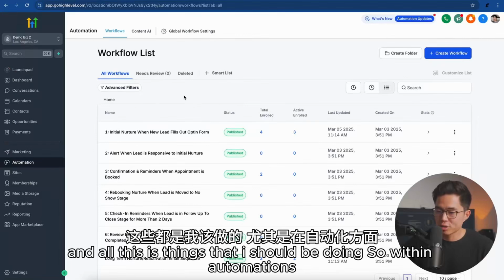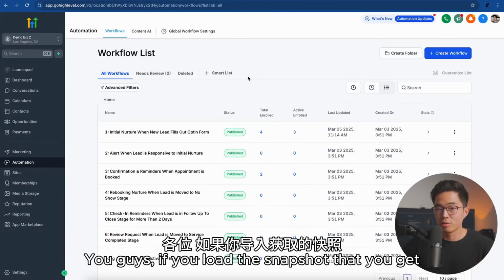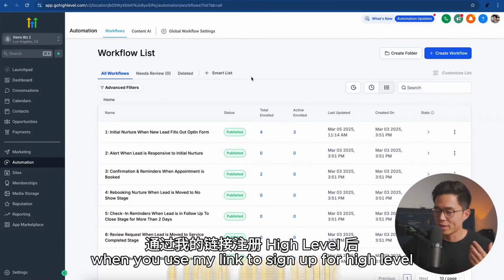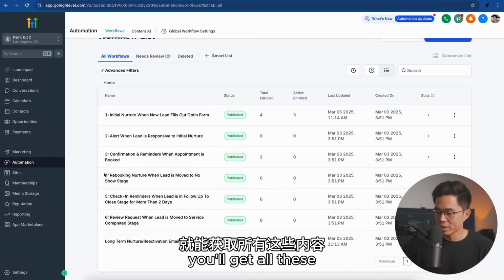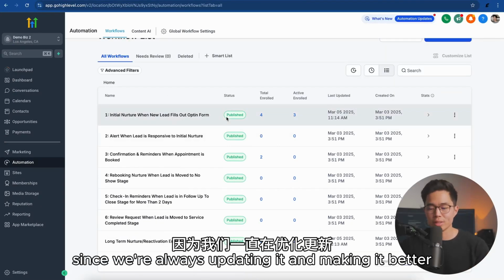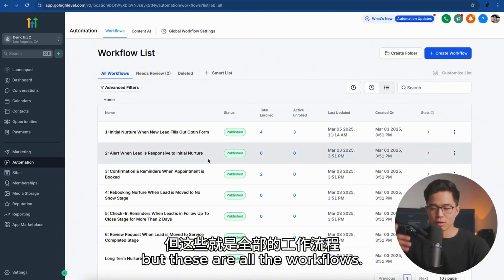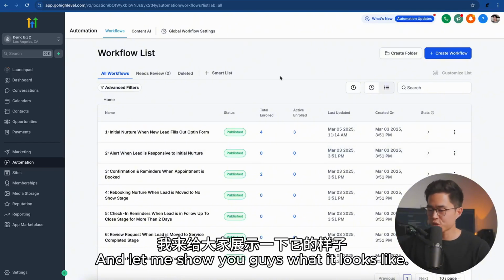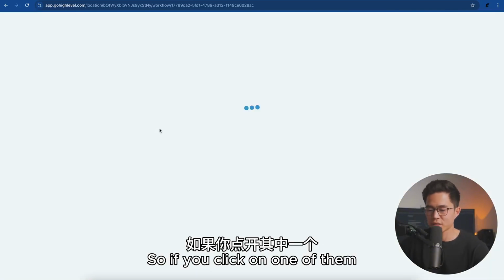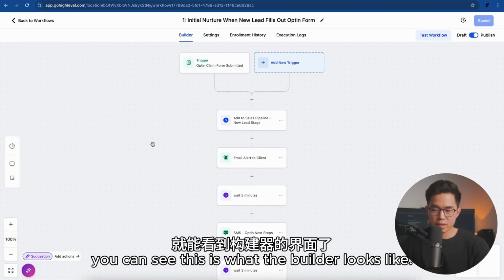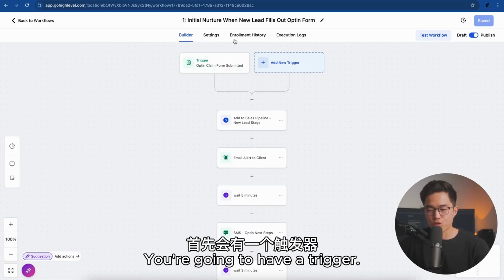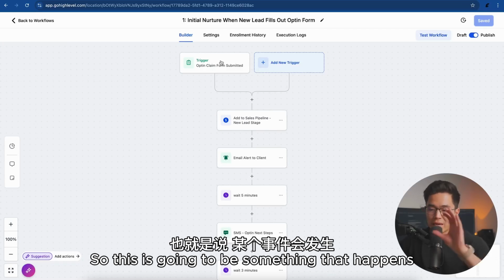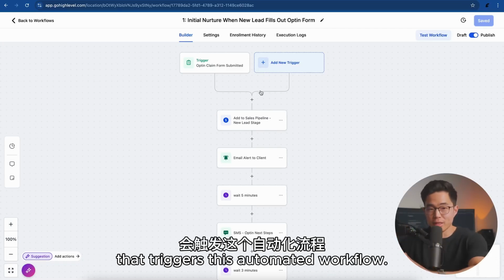So within automations, this is really cool, you guys. If you load the snapshot that you get when you use my link to sign up for HighLevel, you'll get all these. It might look a little bit different since we're always updating it and making it better, but these are all the workflows. And let me show you guys what it looks like. So if we click on one of them, you can see this is what the builder looks like. You're going to have a trigger. So this is going to be something that happens that triggers this automated workflow.